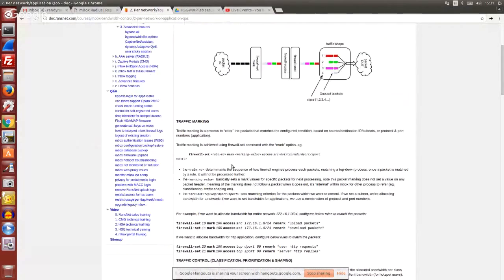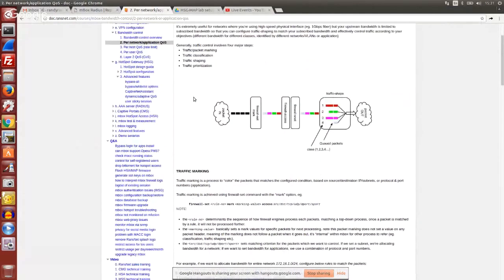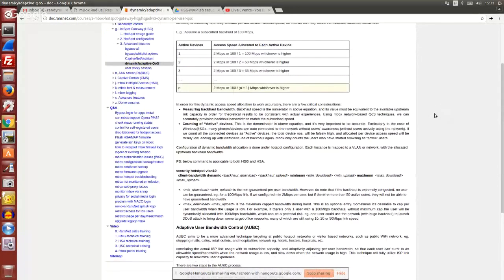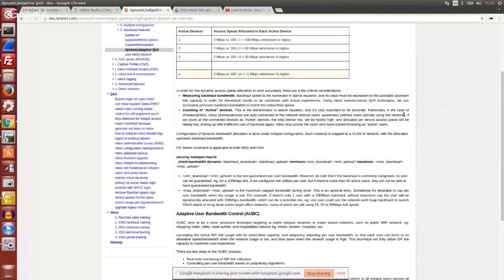So the next thing we're going to talk about is the adaptive QoS. Adaptive QoS is a more advanced way of controlling the user bandwidth, because the dynamic control is based on the number of active users. So for example, we allocate 3 Mbps per user when the backhaul is 10 and we have 3 active users. So we give them 3.